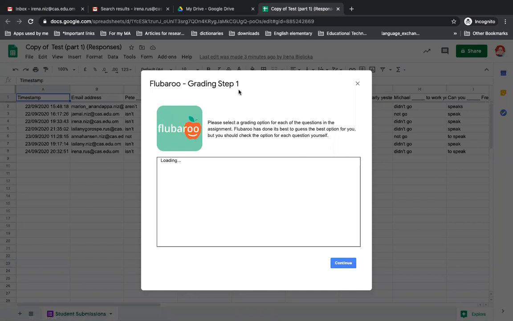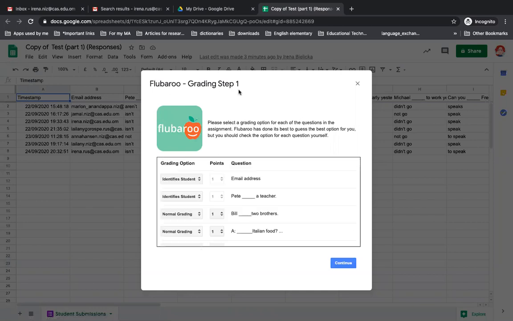Now, the first step is we have to select a grading option for each question of the assignment. The second column on our spreadsheet is the column with the email addresses, and Flubaroo automatically selects this column as the one that identifies a student. Therefore, there are no points assigned to this particular column because it's not really a question.